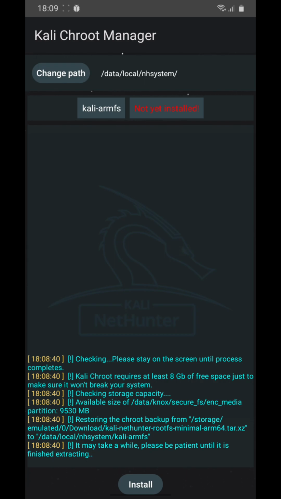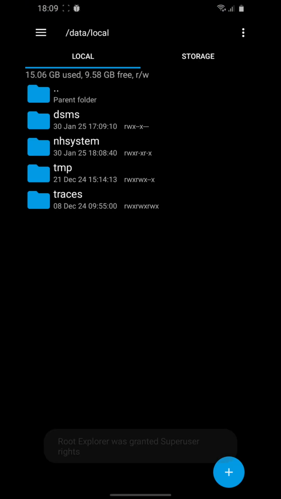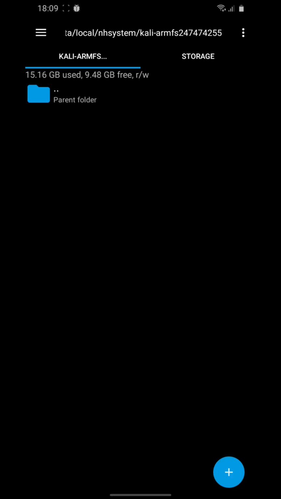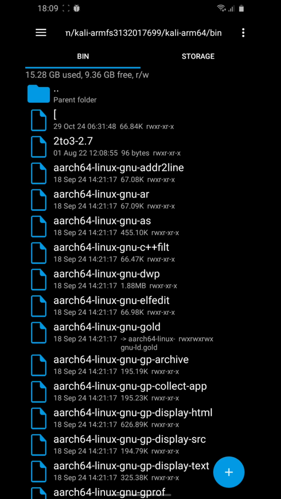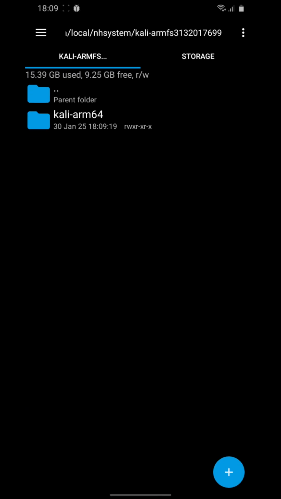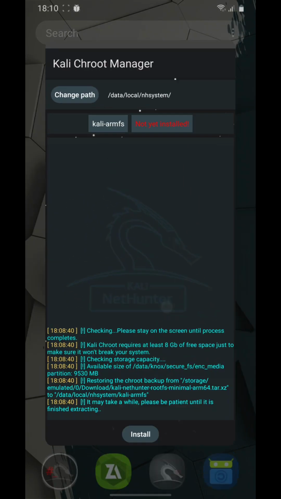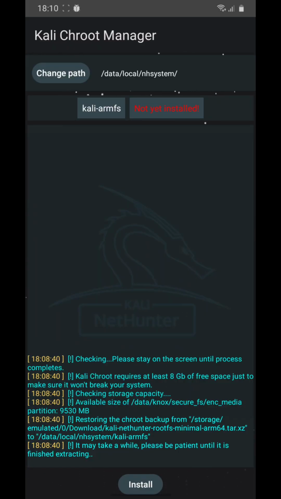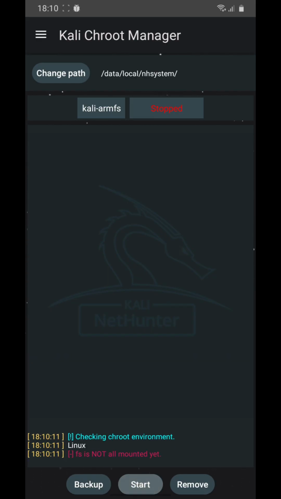It's installing to slash data slash local slash nhsystem. Let's check the folder if anything is happening there. You don't need to check anything, but you can see the nhsystem folder here. Everything is installing. You don't need to open the folder like this, I'm just checking if it's working or not. In a few minutes it must finish installing. Okay, it finished installing.